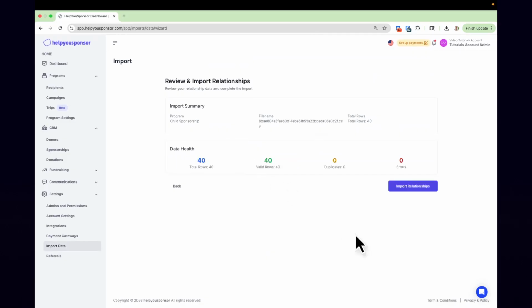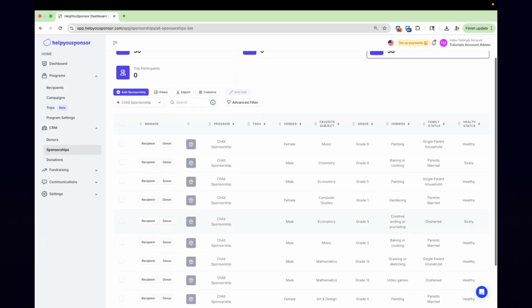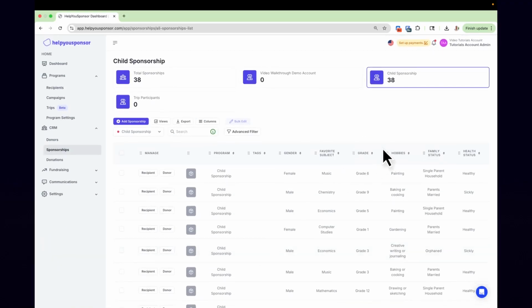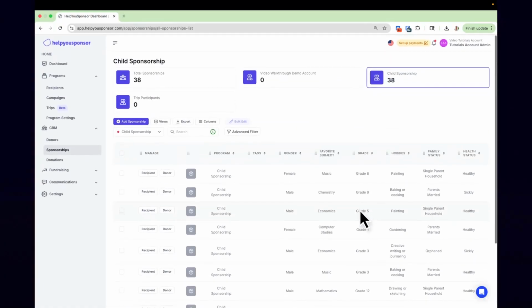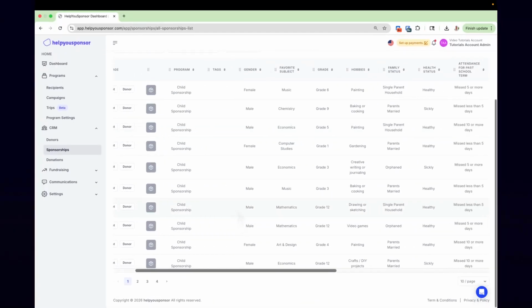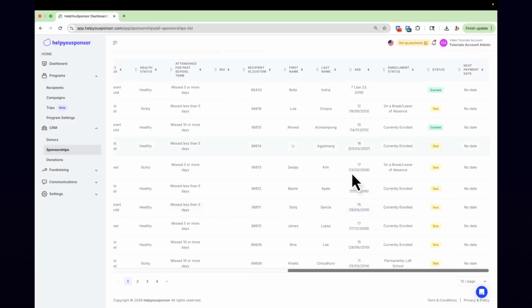And yes, finally, we have all the rows imported. So with this, we do have the records showing up, the sponsorship records, and that's amazing. So our import was successful. All the relationships have been created. Something you'll notice is the status.